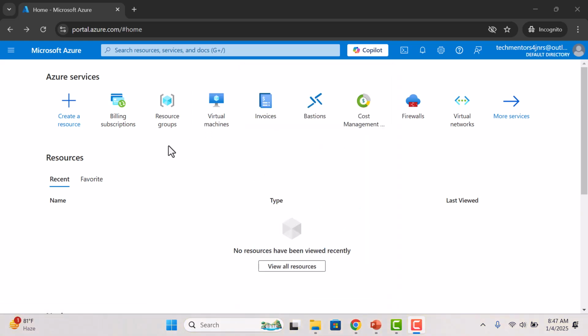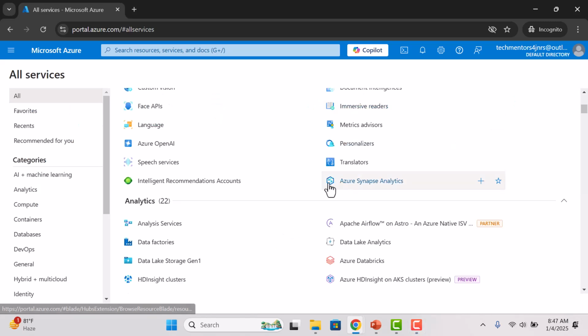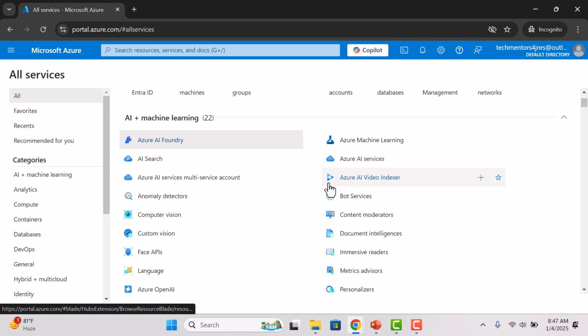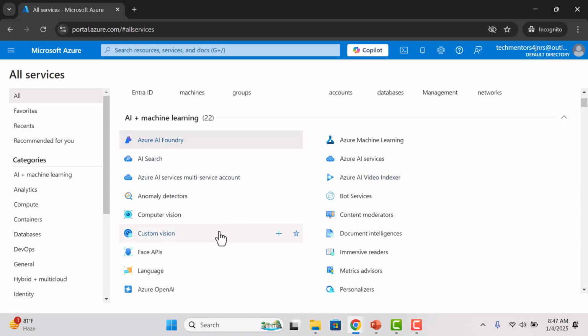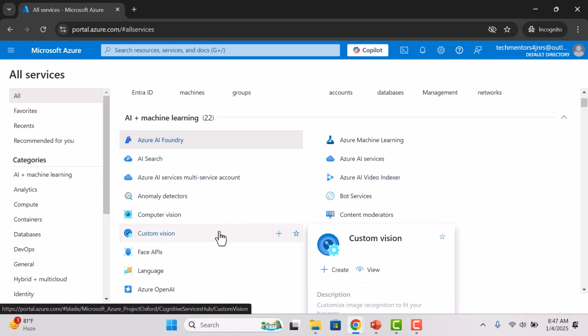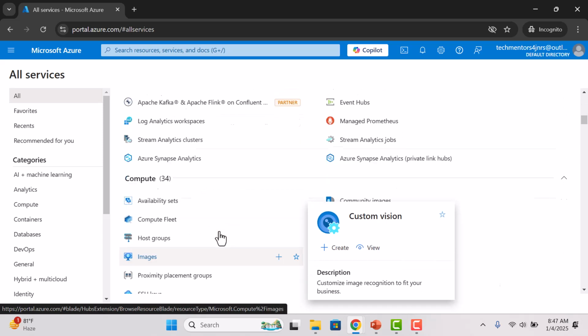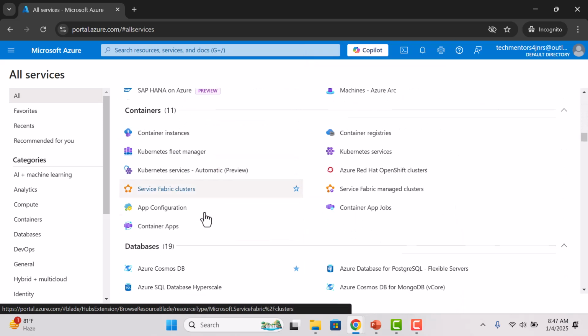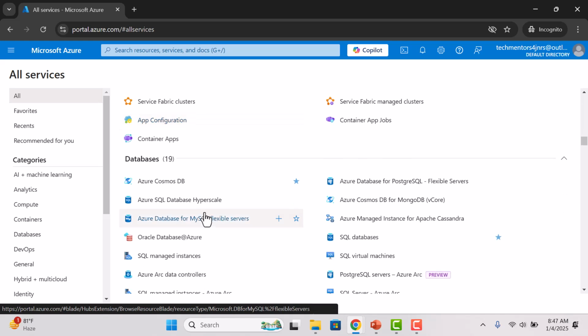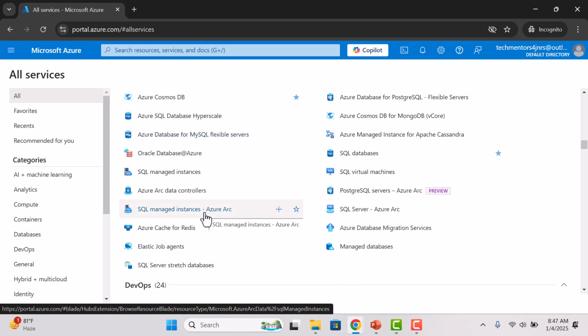Now if you want to see more services, you can come here and click on more services. So these are different services. You can see AI services, you can see compute, and so many other services.